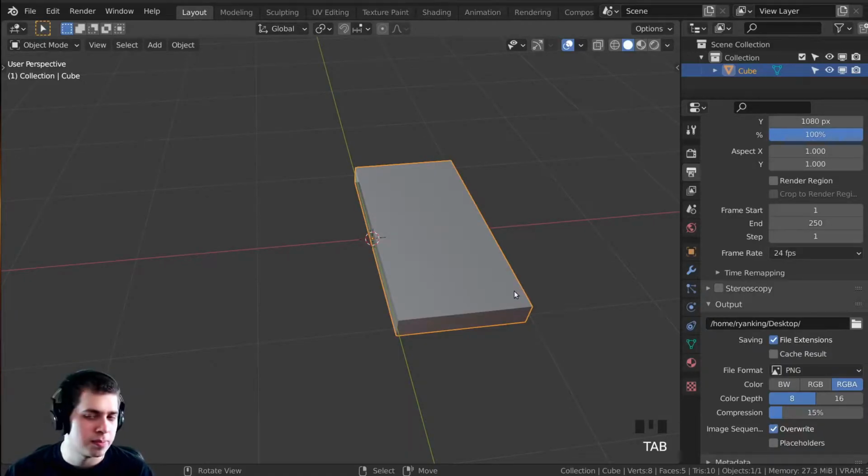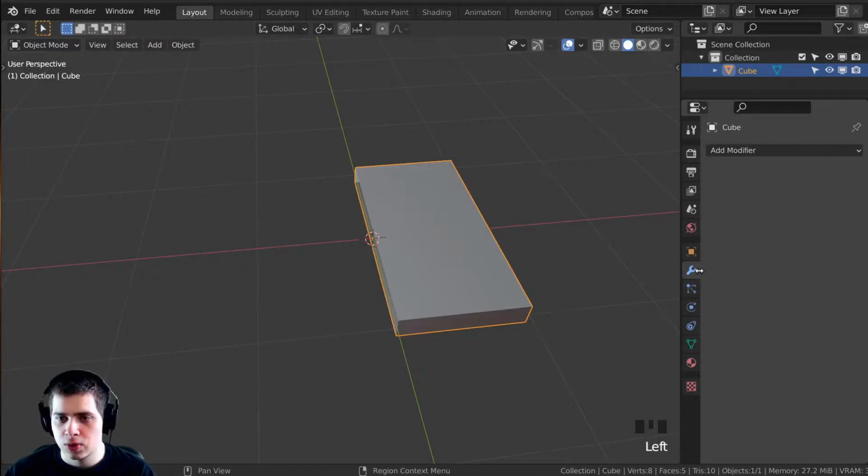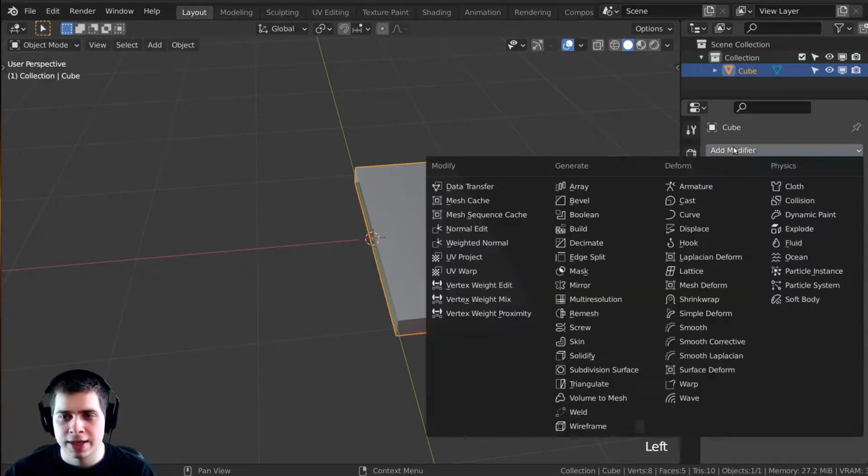Now we just need to add the mirror modifier to mirror it over. So I'm going to click right down here to go to the modifiers, and I'm just going to click on add modifier, and we're going to add the mirror modifier.